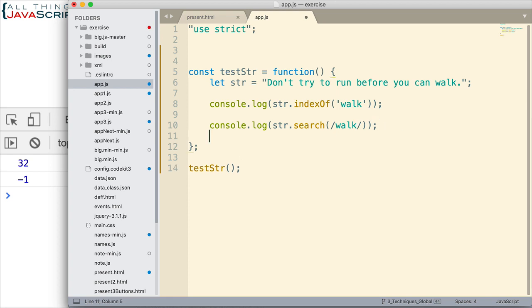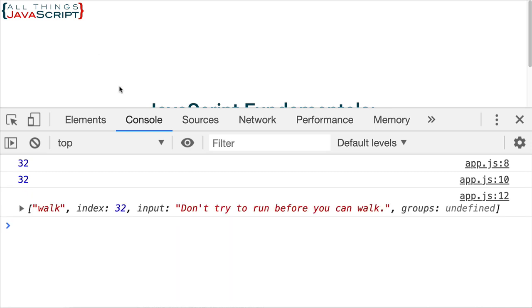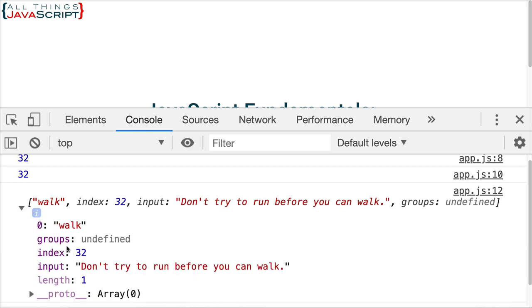There's another method of strings that allow us to use a regular expression, and that is match. So str.match. And then inside the parentheses, once again, we enter a regular expression. Now you can easily see the difference between match and search once I go ahead and refresh this. See all of the information that is provided by match. Match provides a lot of information. It does provide the index position of the match, as you can see.